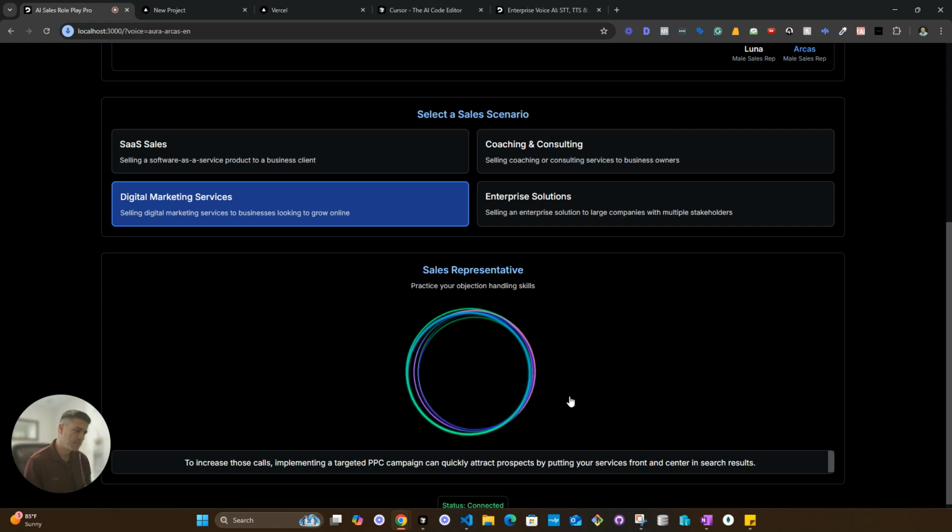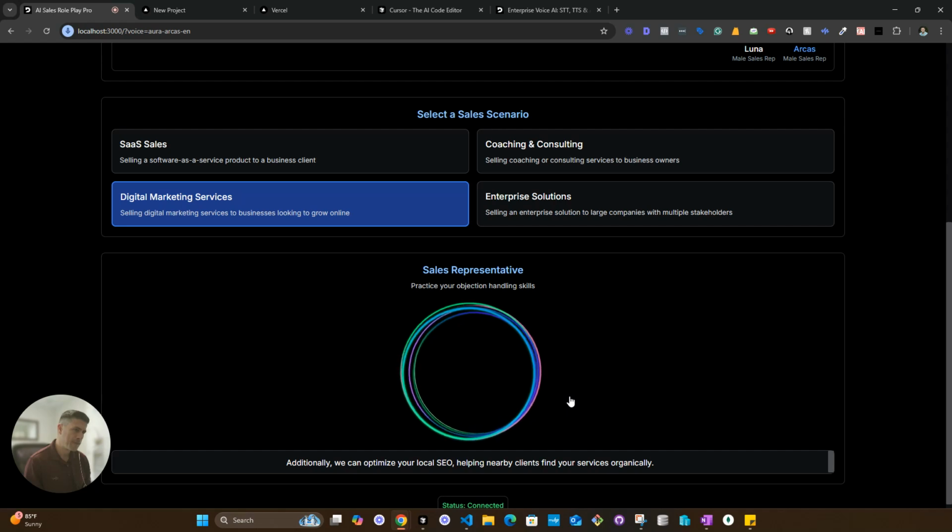Got it. To increase those calls, implementing a targeted PPC campaign can quickly attract prospects by putting your services front and center in search results. Additionally, we can optimize your local SEO, helping nearby clients find your services organically. How quickly are you hoping to see results from these efforts?